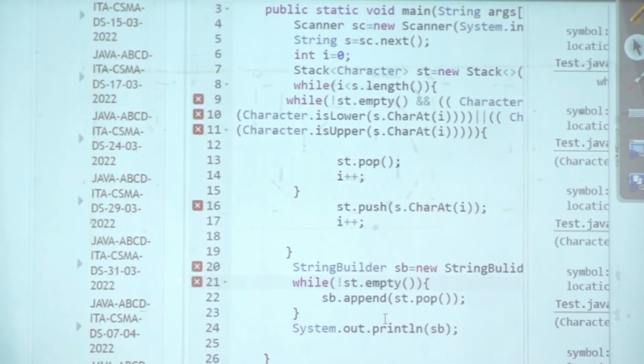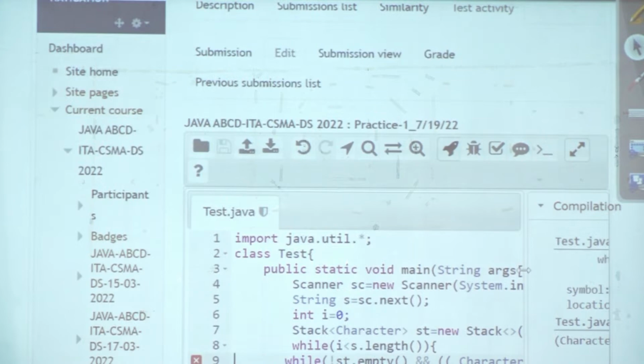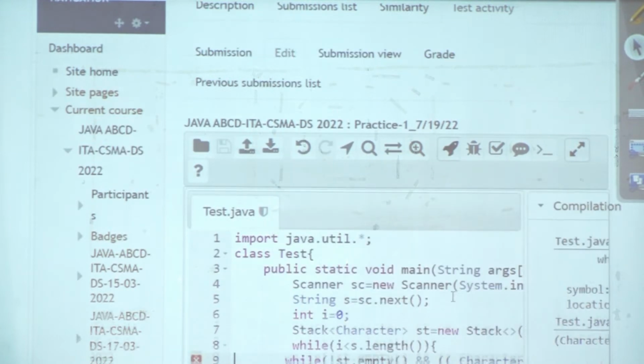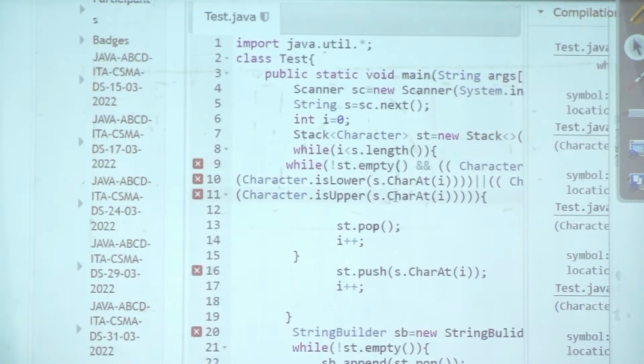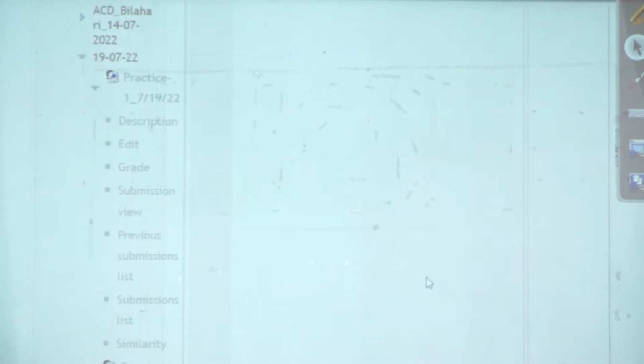Okay, let's see whether this corrects a few. No. Is upper also, I think U is small. Caret. Okay, sorry, it's a problem with caret. Caret C is small. Okay, let's see if we get some more errors.